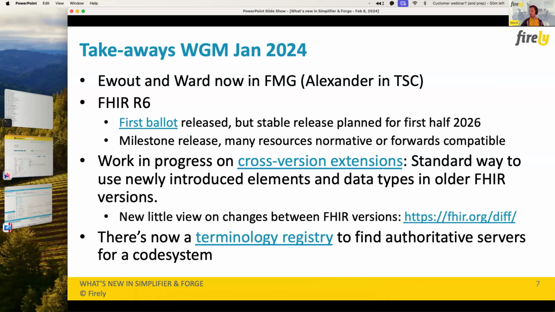In the same boat, there is this fhir.org/diff, where you can easily see differences between the different FHIR versions for each resource. So a useful resource if you want to play around with that and look into that.